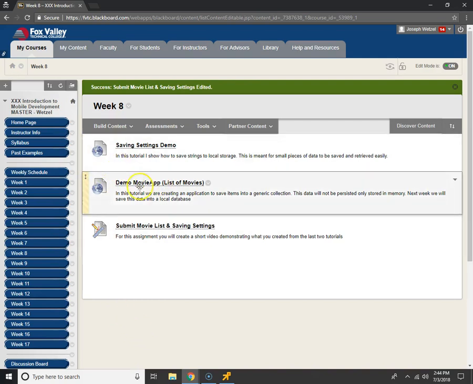Okay, so this week what we're going to do is make a movie app. We're going to create a simple application where we can add movies to a list. It's very simple, but we're going to do it in such a way that it's held in a collection. It's not going to be stored in a database. Later on, we will take that data and move it into a database.